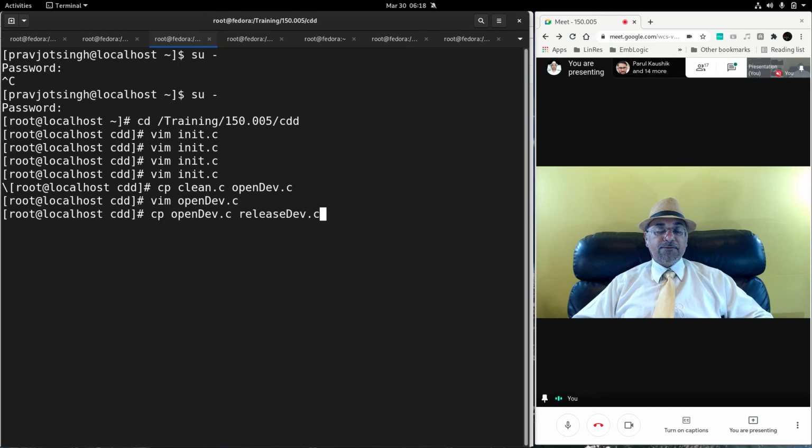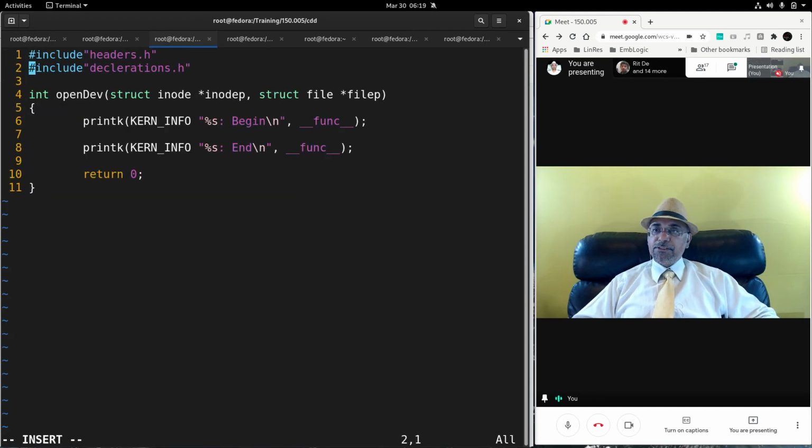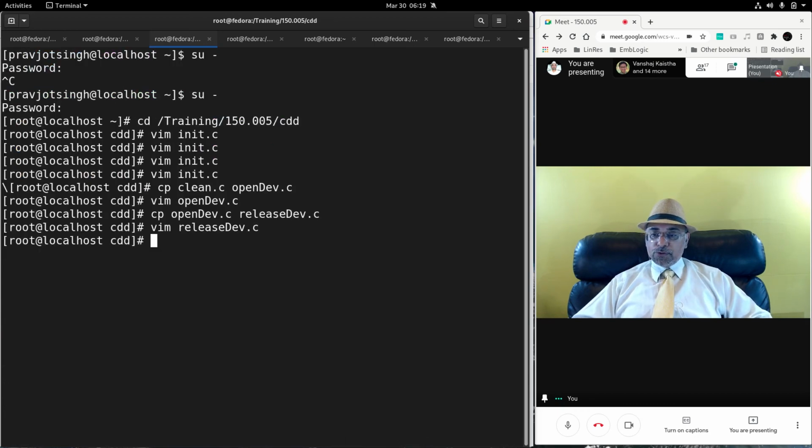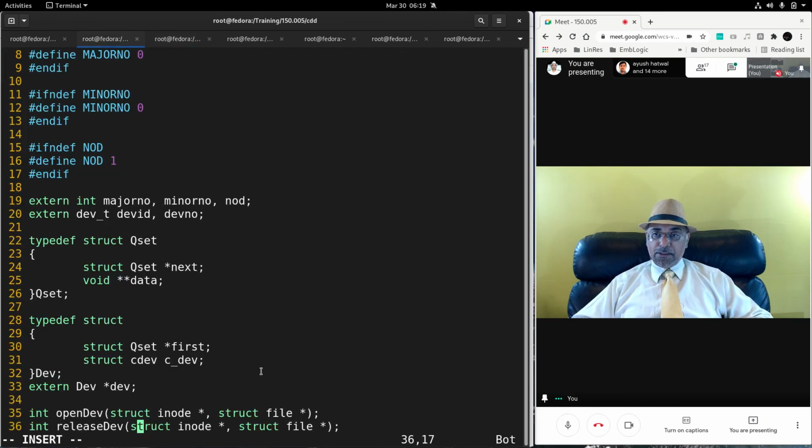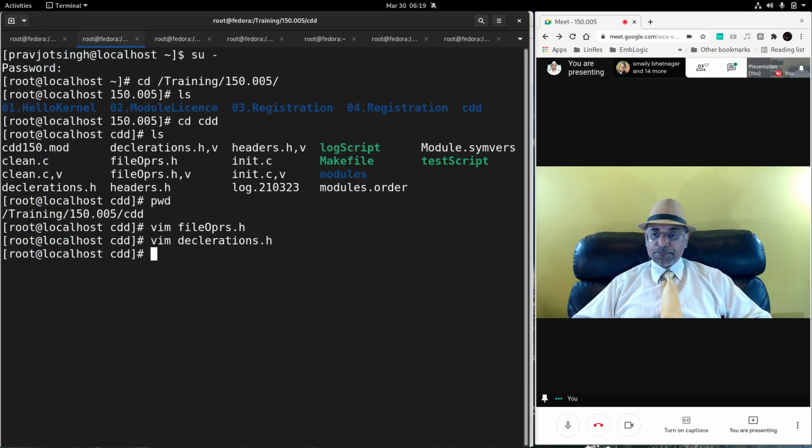We have to have another device driver routine for close, release. So this is release dev. There it is. We have the OpenDev and the release dev, both functions, both driver routines rather, implemented and mapped through file operations.